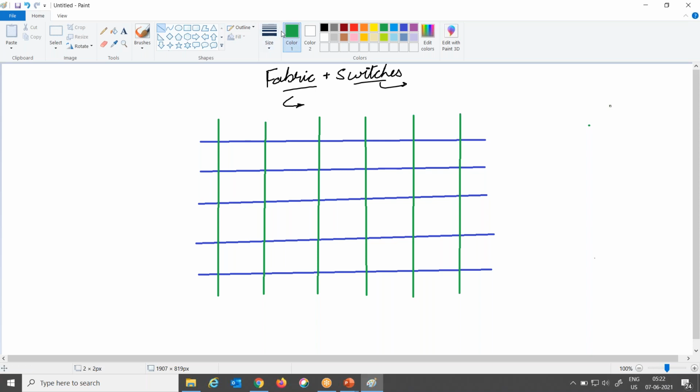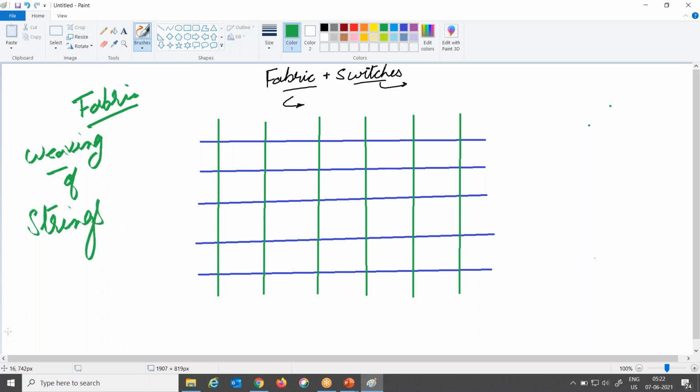But what is this? Guys, over here, we can see a sequence of horizontal lines and vertical lines. Don't you think this is nothing but a fabric? Don't you think this is nothing but weaving? Weaving of what? Weaving of strings. Yes, the horizontal and vertical weaving of strings gives us something which is called fabric.